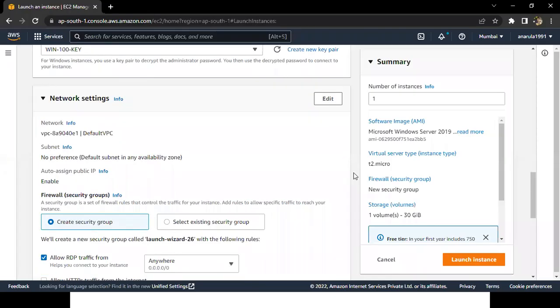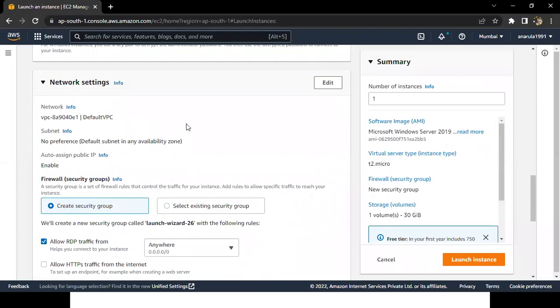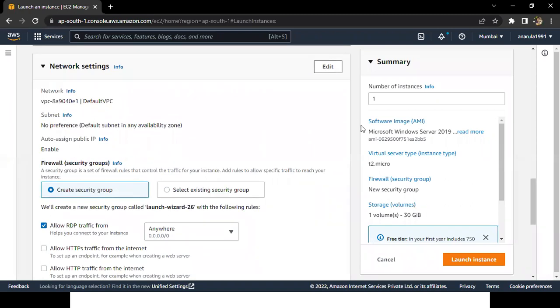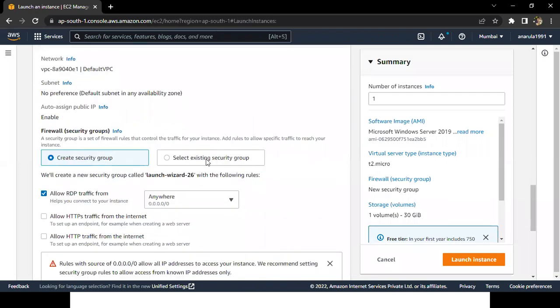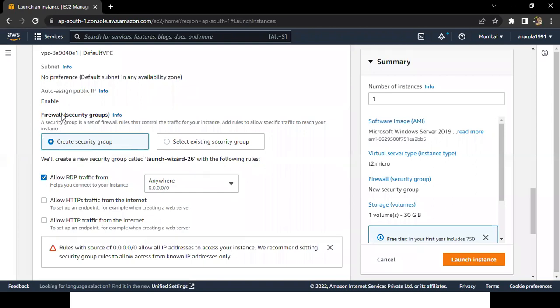We have come to the next part: VPC, subnet, public IP. Whatever we are getting by default right now, we are going with that. We are not going to change these things right now. Regarding these, we'll discuss later when we come to a service called VPC. Now the system is going to create a security group. This is the default name of my security group, called Launch Wizard 26. I can give my own name to the security group also, which we'll learn in our upcoming session.